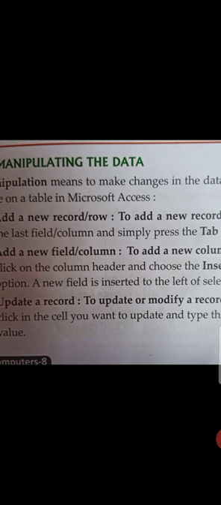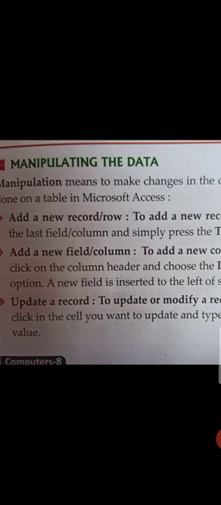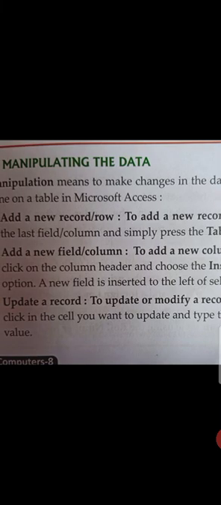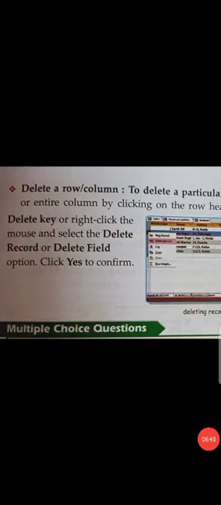Update a record. To modify a record, simply click in the cell we want to update and type the new value. It is like MS Excel. If you want to change it, you can double click on the cell and after that you can make changes.